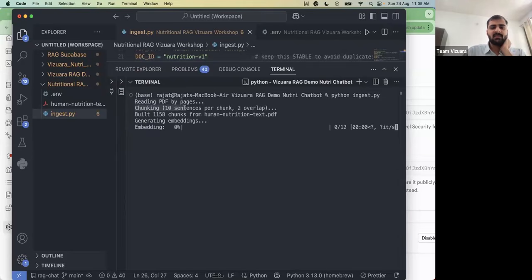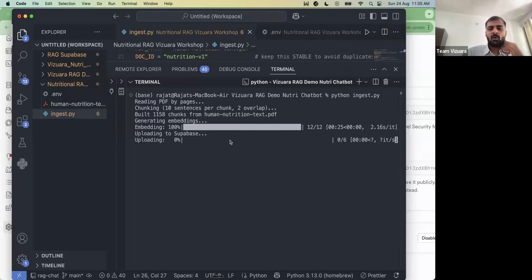So see, my chunking is now done. Now I'm in the process of embedding. For you, if you have uploaded your API keys correctly, ideally you should also start seeing something like what I'm seeing on the screen right now. Okay, now once embeddings are created, the last step is we are uploading these embeddings to Supabase. So see, we are uploading all of our embeddings to Supabase.